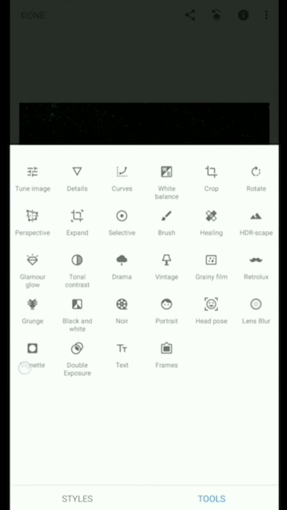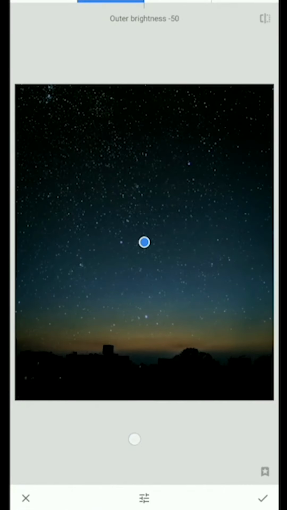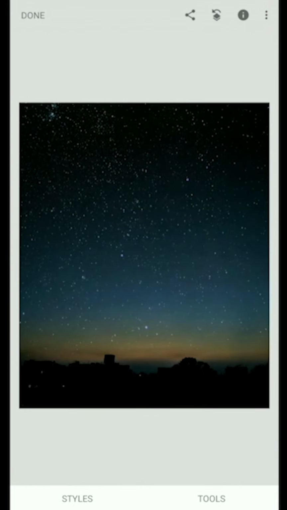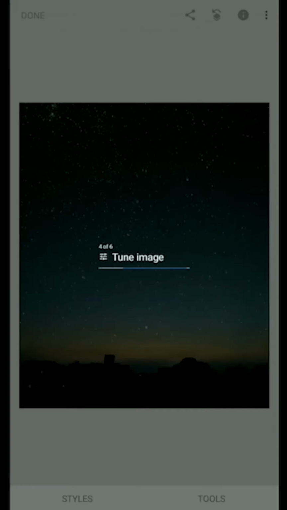At last, to put some depth in the image, I will add vignette in it. Place the point properly and decrease the outer brightness. And here we go. We have an Insta post perfect picture.